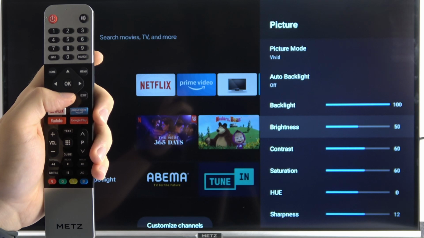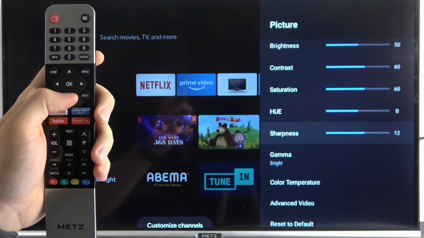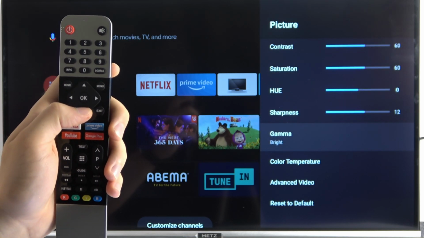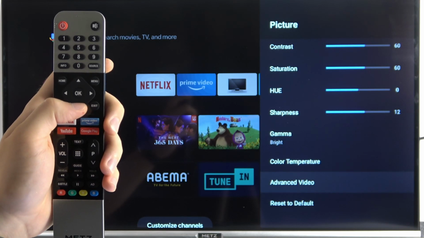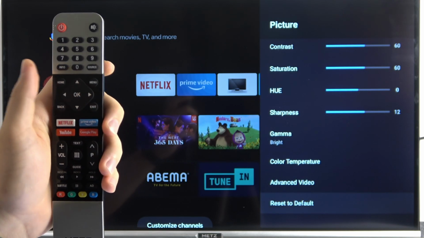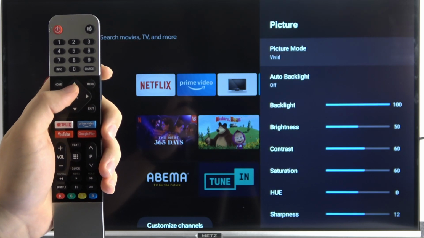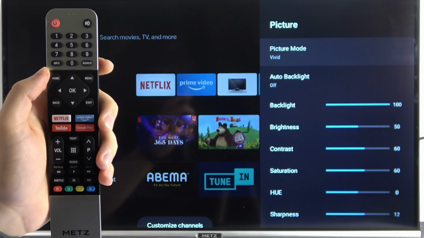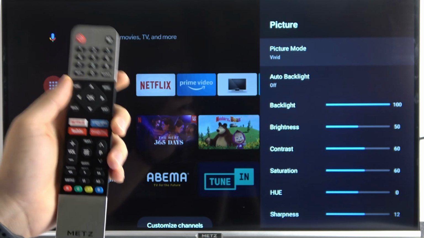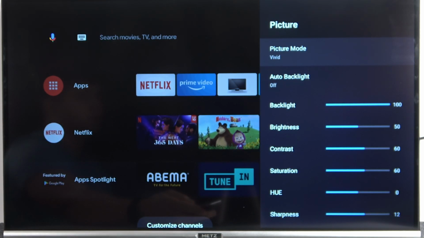Also with these sliders you can adjust any parameter that you can see right here. Below we can find, for example, the color temperature, advanced video settings, or you can also reset all of the settings to the defaults. Most of the settings you will find the difference between changing parameters only when you are watching any videos, like on the YouTube, Netflix, or for example the Prime Video application.